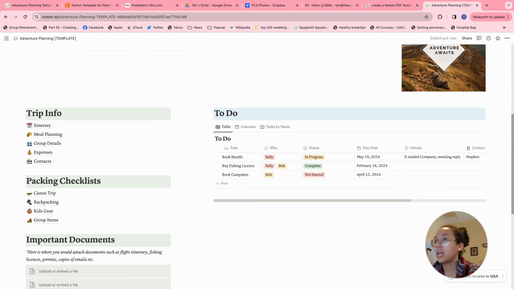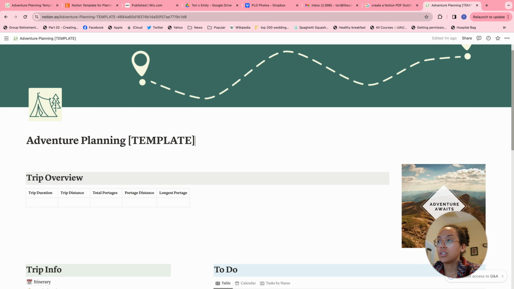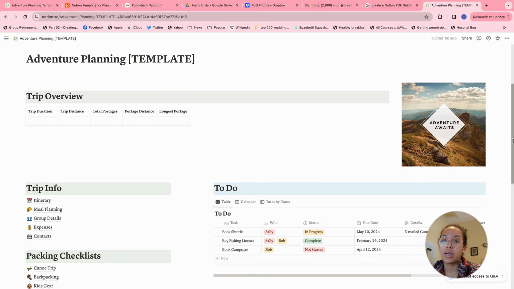So to start, right off the hop, I've added some cover pages and some information in here. You can change the cover page here, and you can change this icon on every page, so if you want to customize it to look a certain way. But basically right at the top, you'll see the trip overview: how many days you're going on your trip, trip distance, total portages, and so on and so forth.